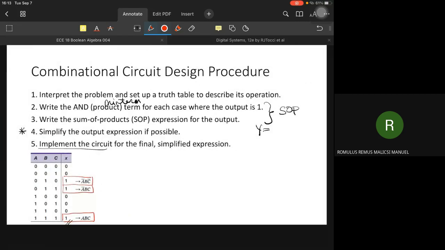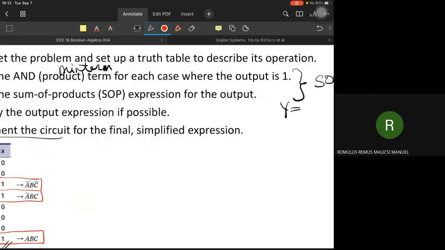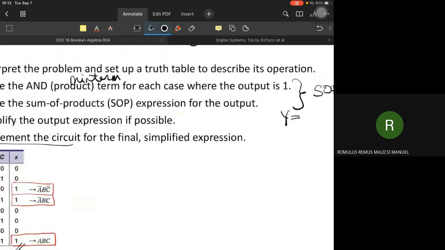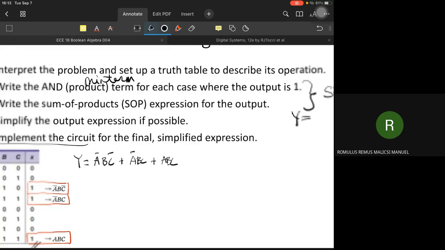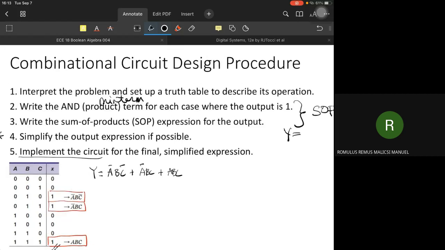Step 2, check. Step 3. So, SOP. Y is equal to A bar B C bar or A bar B C or ABC. So, mana, no? Klaro good kayo nga masimplify pag yun ni. This could be simplified further. But i-sidesteps na to ang step 4. So check na ang step 2 and 3. Implement na dayon. Step 5.